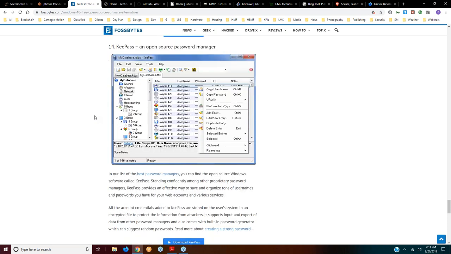KeePass is an open source password manager. I'm personally using Norton for that because I have a Norton security subscription that covers like everything they offer for 10 devices, and it also happens to be free. So I highly recommend that as well. Even Norton would be fine, and that's free. So Norton Password Manager works with any browser, and you can have different passwords for every single site.